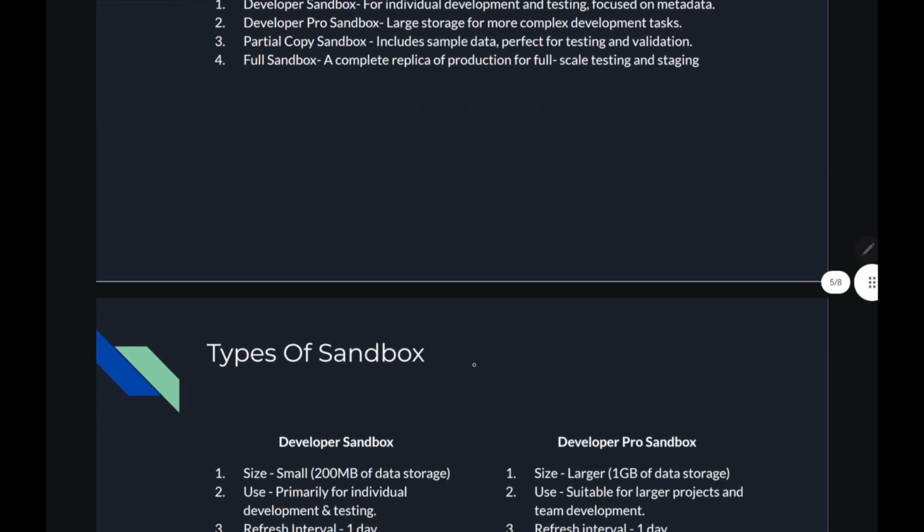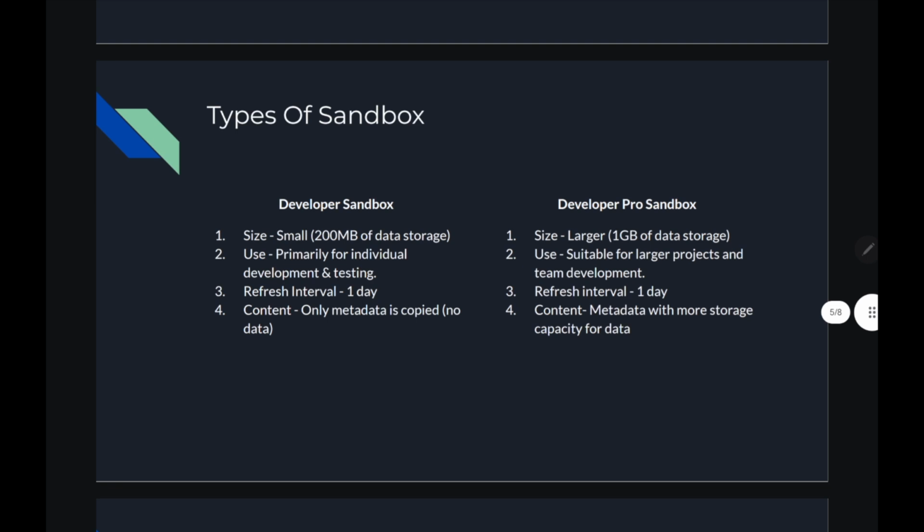Now let's talk about these sandboxes in more detail. First is the developer sandbox. The developer sandbox size is very small. It holds 200 MB of data storage, and it is used primarily for individual development and testing. For refresh it takes approximately 1 day, and only metadata is copied. There will be no data present. What does it mean by only metadata and no data? The actual data, that is records or users, will not be present, but only the metadata.